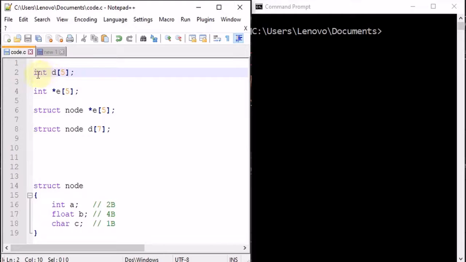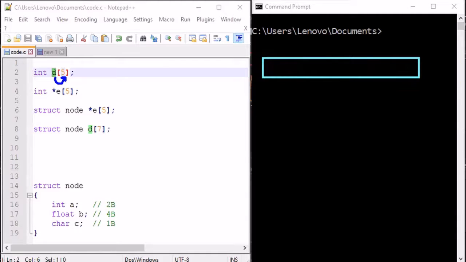So if we start reading this first instruction, it will say that d is an array of 5 elements. So d is an array of 5 elements of type integer. What will be happening? This is the array of 5 elements of type integer, so integer values will be stored in here. So this is the meaning of it.